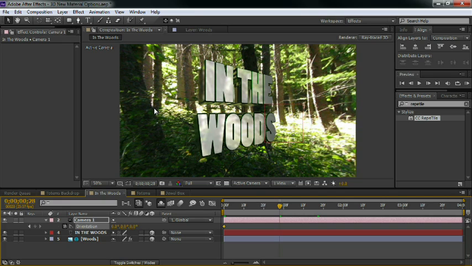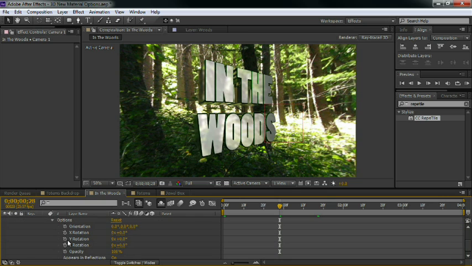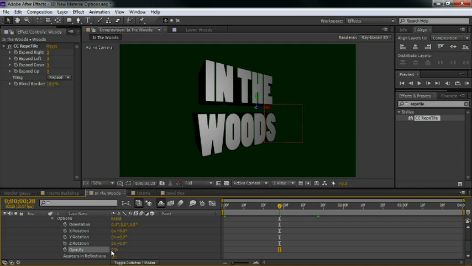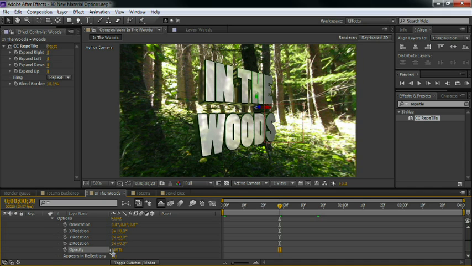So if we twirl open our properties for the environment map, you can see that we can adjust its rotation and its opacity, but if we crank down its opacity, we can no longer see it in the reflections, so that's no good. But it turns out this last option, Appears in Reflections, is not simply an on-off switch. It cycles through 3 options: on, only, and off.